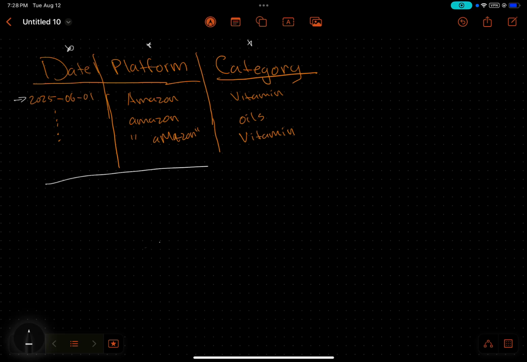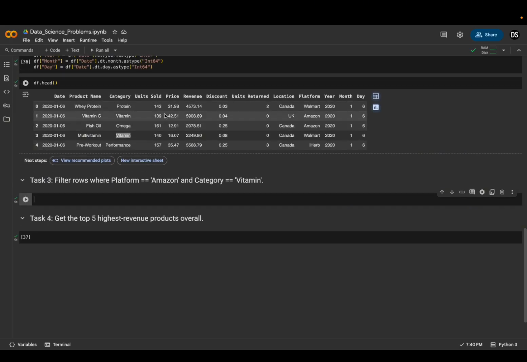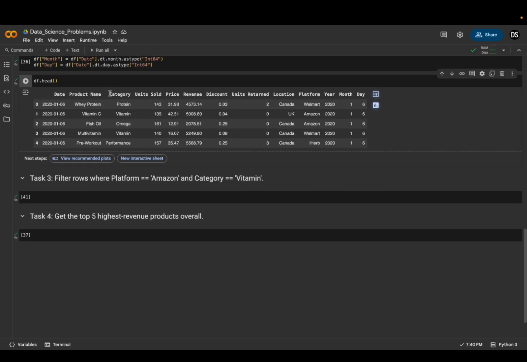So now that we understand that in our data set, let's go into our code and see that result. All right, so now in code, we're still using the same data set as before, and we want the category to be vitamin, and we want the platform to be Amazon. Now, regarding white spaces we were talking about earlier, we can check really quick, and if there are white spaces or any differences in spelling, we should change that.